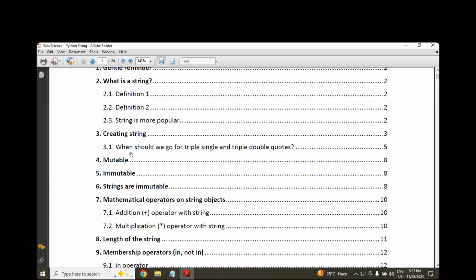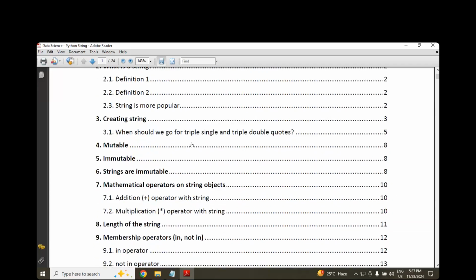Here we have seen what types of strings we can create and when to use which quote. If my requirement is to create a single character, go for single quote. To create a normal string, go for double quote. To create a multi-line string, you have to go for triple quotes, which can be triple single quotes or triple double quotes.